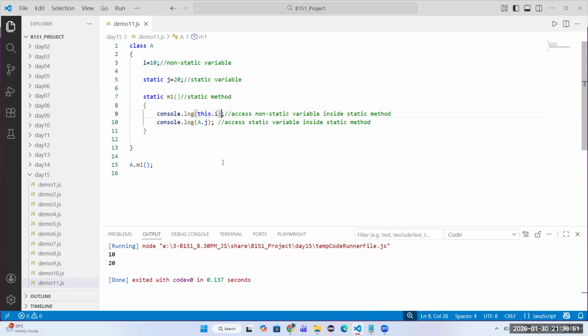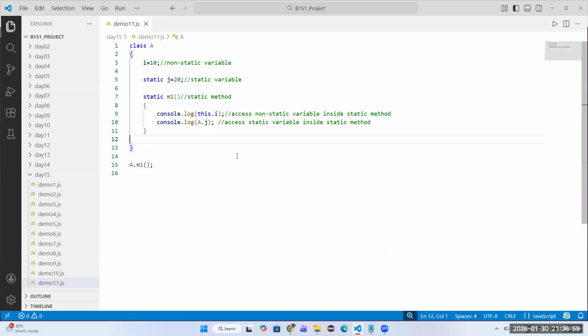So can you write this dot i? No, sir. What will I get? Undefined. So what is not possible? A non-static member cannot be accessed. We can't access a non-static variable inside a static method. A static method can access only static variables. Am I clear? Yes, sir. Sir, can you repeat once again?